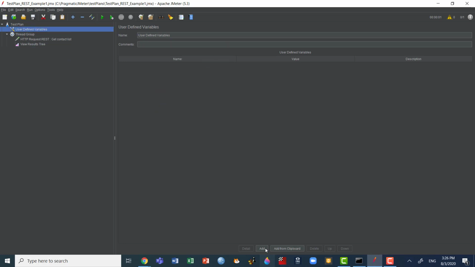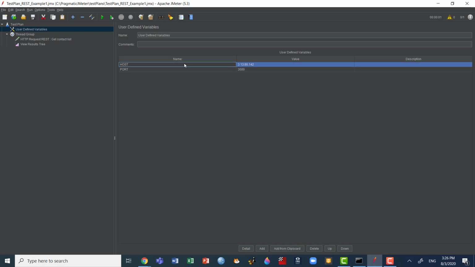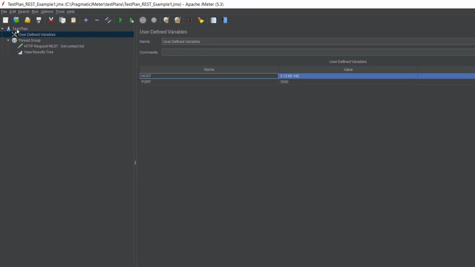You have host. I define the variable name in all caps, and the IP address and port 3000. You could define the protocol as well. I will leave it for you.